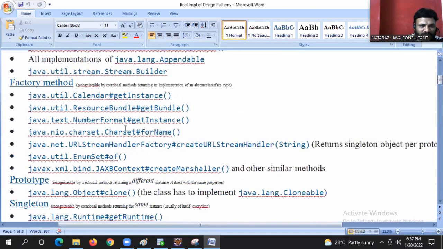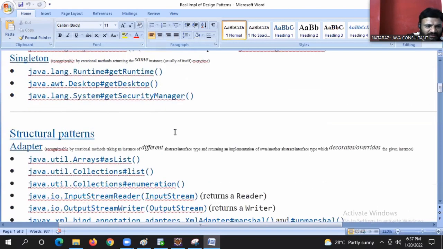Okay. Yeah, all these are just factory methods. These are not factory method patterns, guys. Okay, factory method, getInstance, getBundle. Okay, get all this stuff. Right.